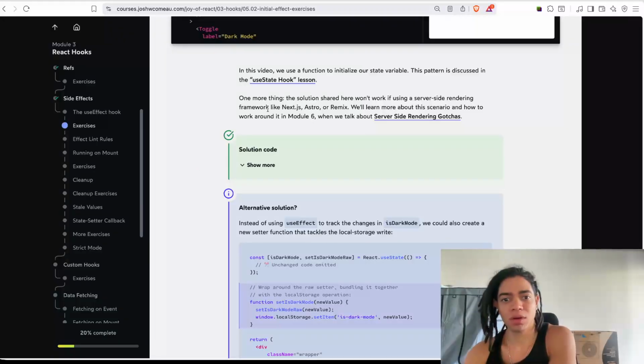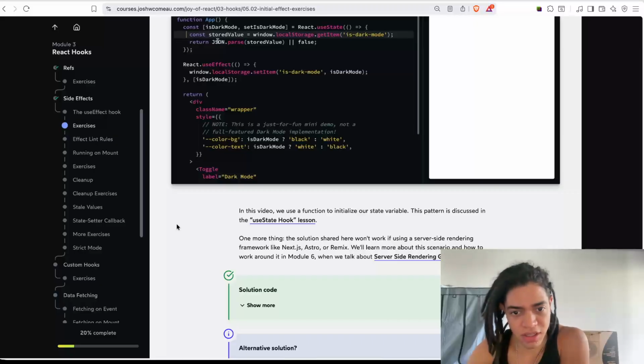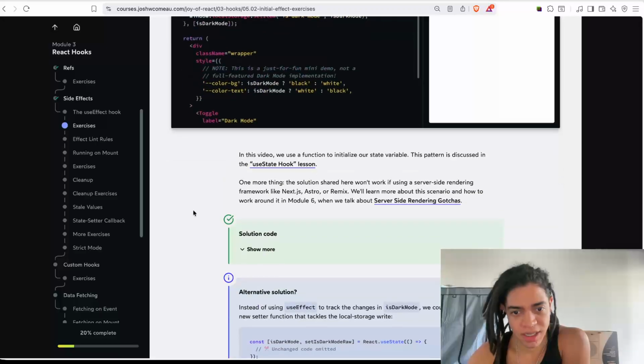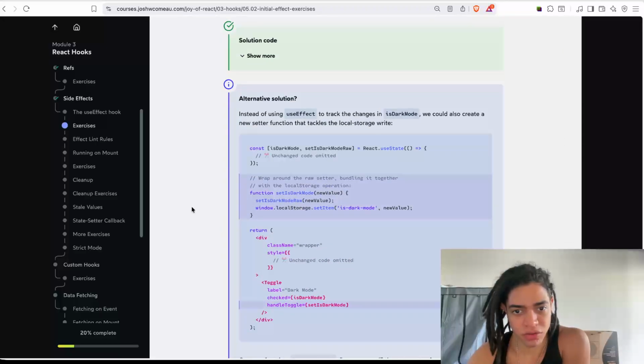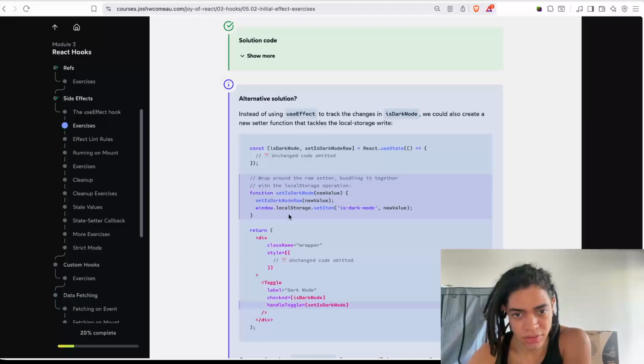Holy moly, bro. One more thing, the solution shared here won't work if using a server-side rendering framework like Next, Astro, or Remix. And we'll learn about this scenario and how to work around it in Module 6. This pattern is discussed in the useState hook lesson. Exactly. An alternative solution is that you define this function as it is, and then set is dark mode to this.